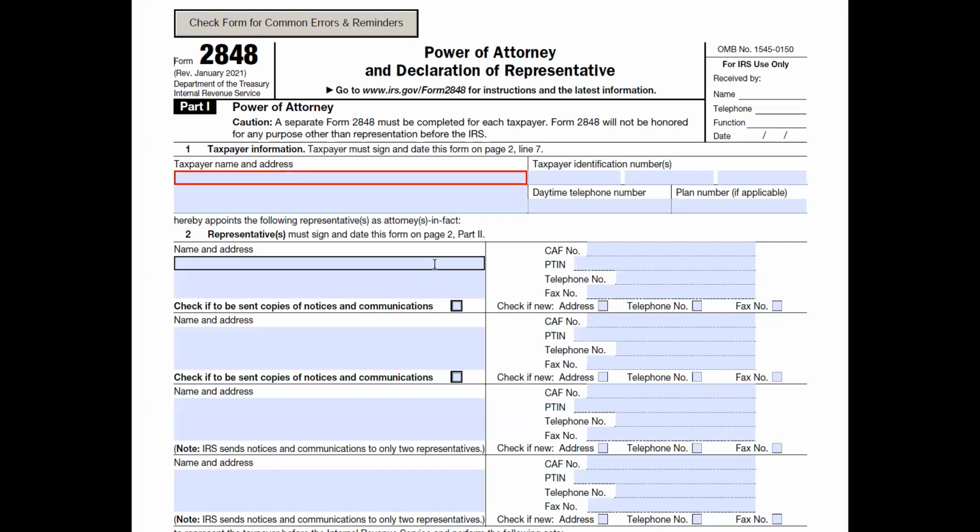So here we have representatives. Again, this has to be signed. So you're going to have the representative's name and address, which for me, we'd have Timalyn Bowens. My company's name is Bowens Tax Solutions. So we're going to have that address, which would be the 101 North 7th Street here in Louisville, Kentucky.